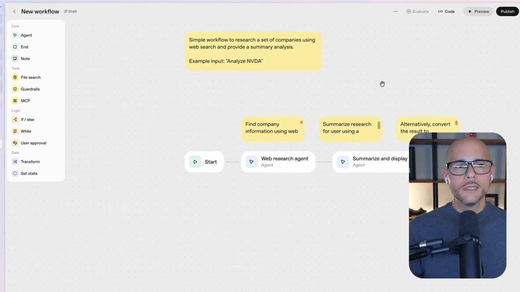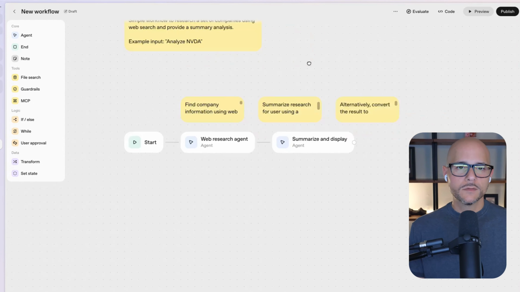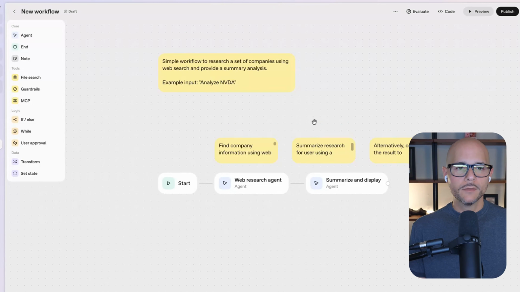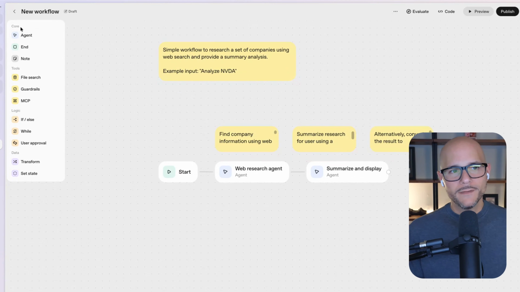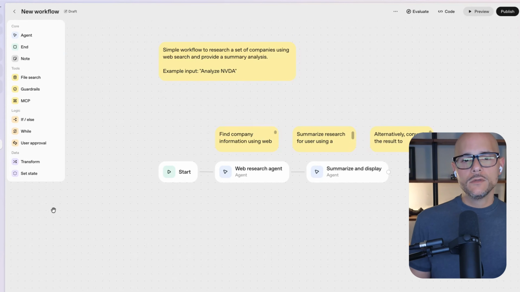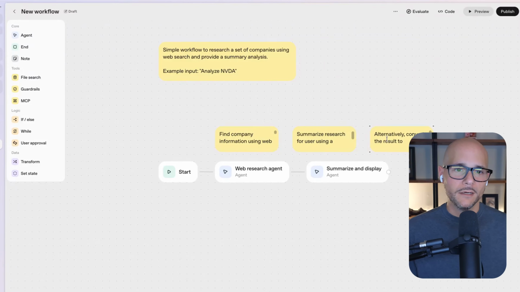When you click in here, you get this canvas where you can interact with all the elements. On the left sidebar, you've got your core pieces like your agent and note. You can select tools like file search, guardrails, and MCP. I'll cover a little bit of what these are shortly, but you have access to these different tool sets that you can drag and drop to create agents inside of the agent builder.